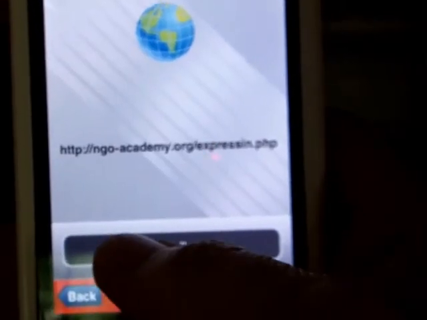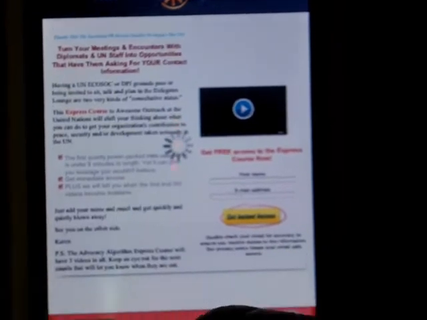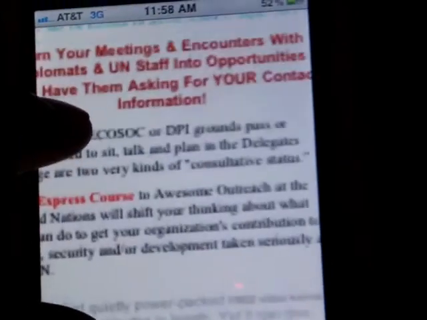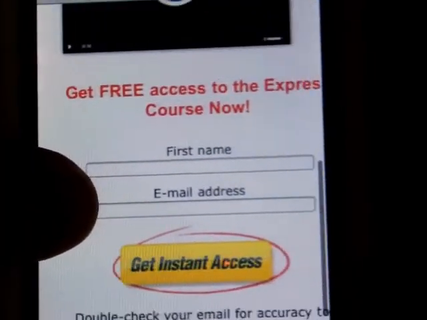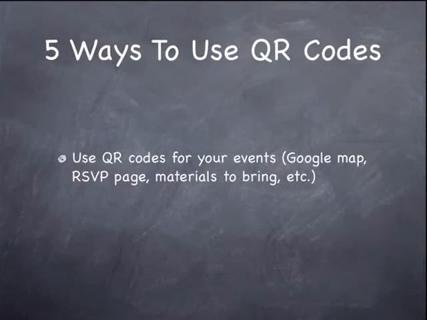You can create a campaign to increase your social following by linking them to your Facebook or your Twitter accounts. Again, you choose what kind of information you want to encode in your QR code. You can use your QR codes as mentioned for events, or perhaps on your ticket you want to have a link that goes straight to the Google map or the RSVP page, or materials that you might want them to bring to that event.